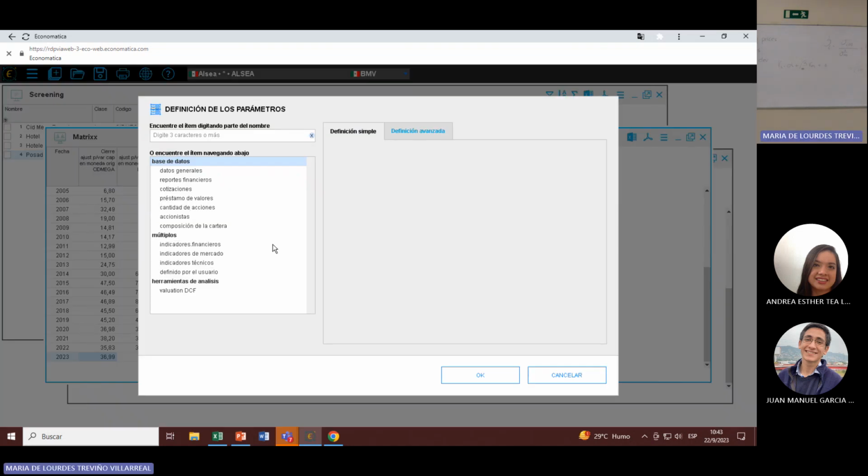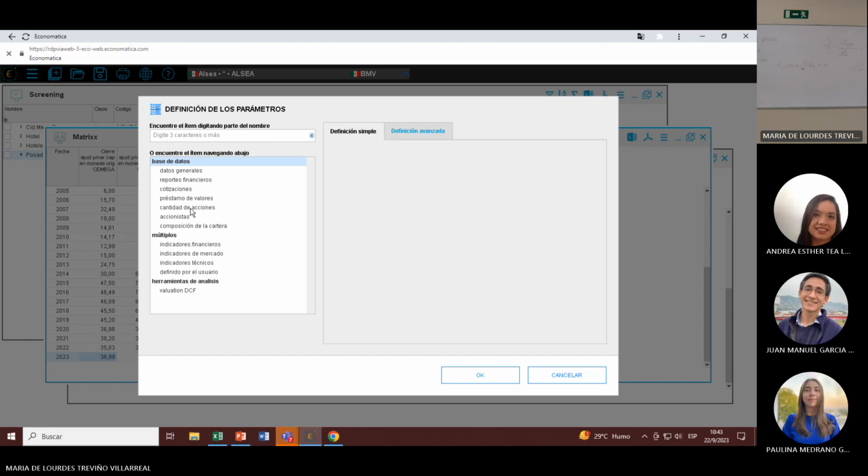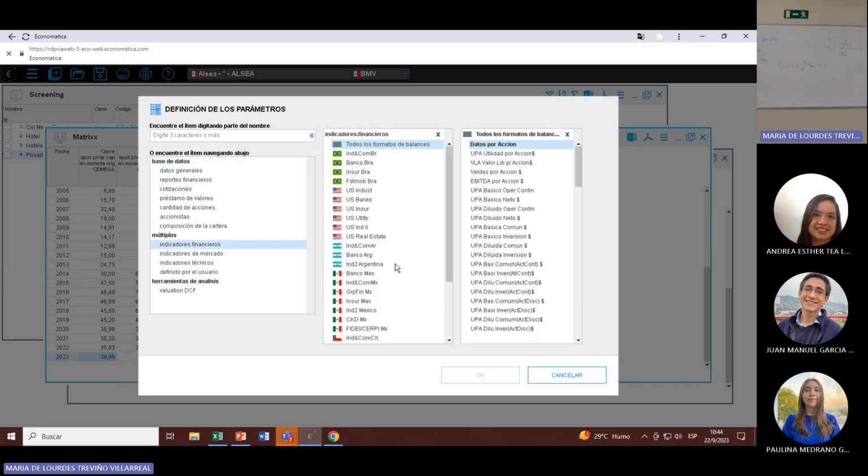Where do I find operating profit? Where do I find EBIT? Reportes financieros. It's a financial ratio. It's not an item in the financial statements. Indicadores Financieros. Let's see. National and commercial. We have it.